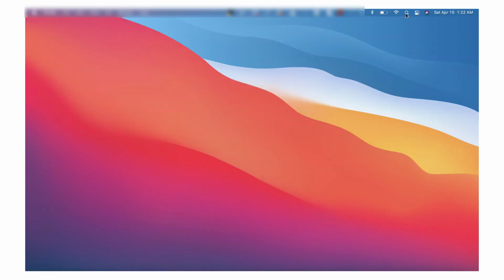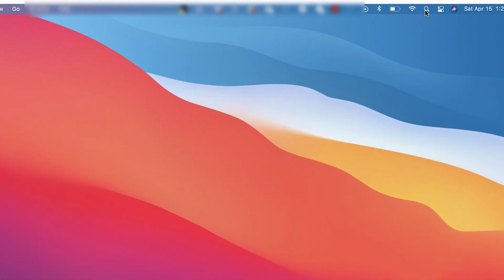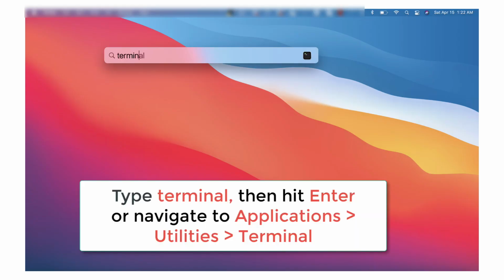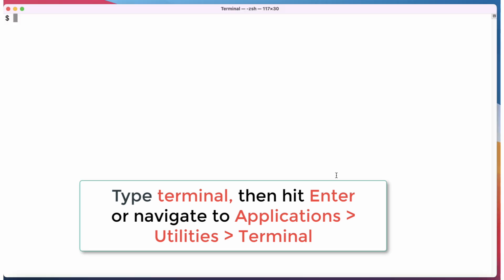The Terminal app on your Mac allows you to access the command line interface, including Bash. To open the terminal, you can either use Spotlight, the magnifying glass icon in the upper right corner of the screen. Then type Terminal and hit Enter, or navigate to Applications, Utilities, Terminal.